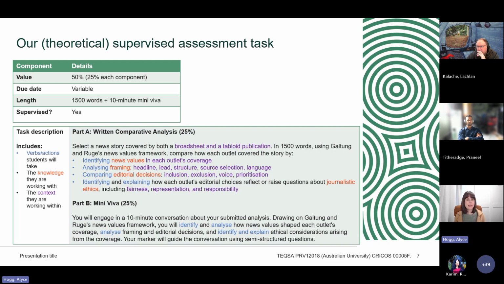Okay, so on the left, you can see what a well-designed task description includes. We've got the verbs and actions that our students will take, and they are in blue: identifying, analysing, comparing, identifying and explaining. The knowledge that they're working with. So we've got news values, framing, editorial decisions and journalistic ethics. And then the context that they're working within. So a broadsheet and tabloid publication, and then we can drill down even more deeply into how each of those outlets' coverages will be analysed and evaluated by the student. So this information will shape our rubric.